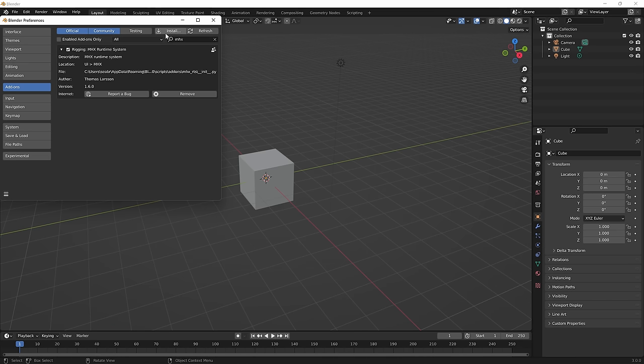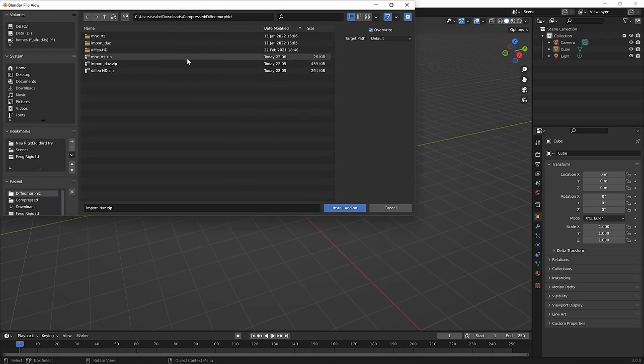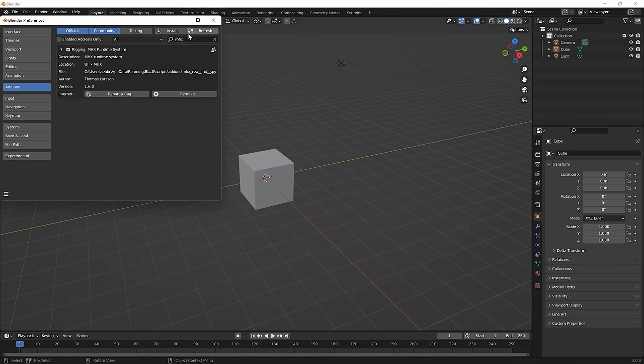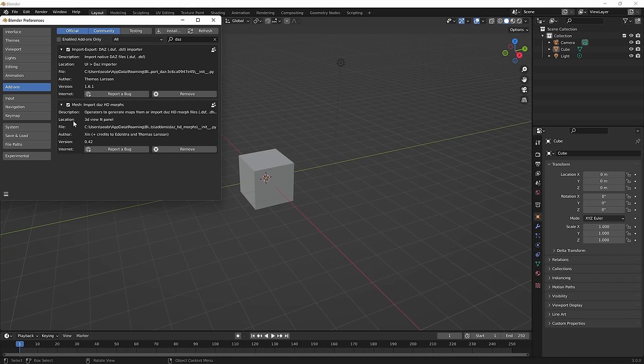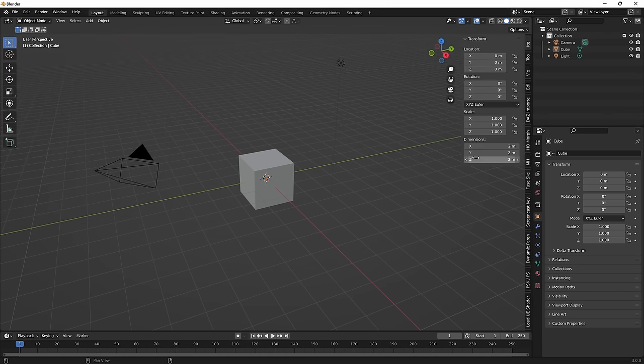The next thing you want to do is install the diffeohd.zip. I won't do it, but you need to double click, install add-on, and that will be there. If you search up DAZ, you should see DAZ HD Morphs, this add-on right here. Make sure it's enabled by making sure this checkbox is on. Okay, now we are almost there with the end of this DAZ setup.